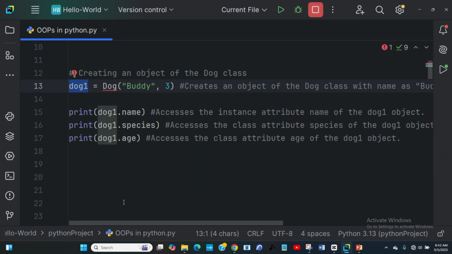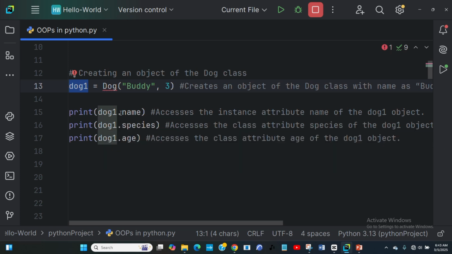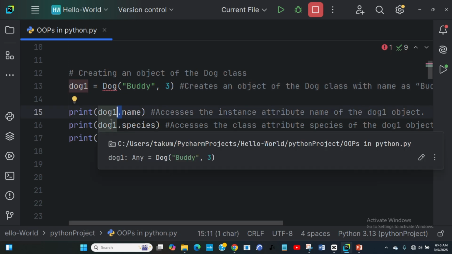Next thing I want to print. Now I want to be able to access those instance attributes. What are we going to do? If I say print doc.name, remember we use the dot operator in order to access. That is what I explained from the beginning.